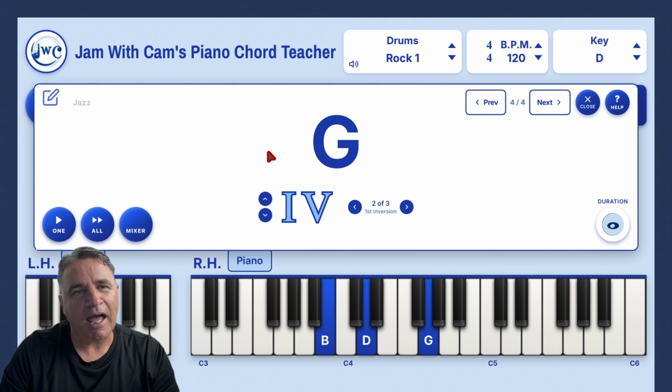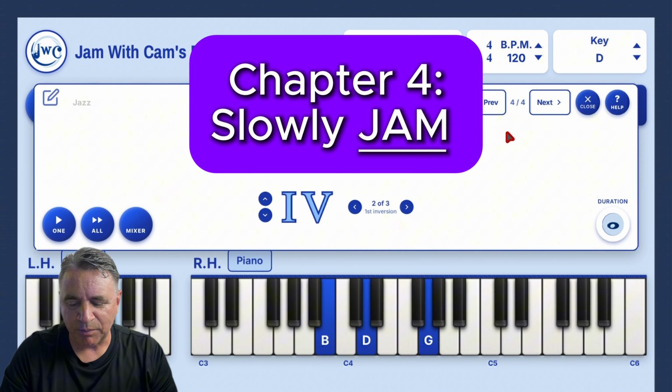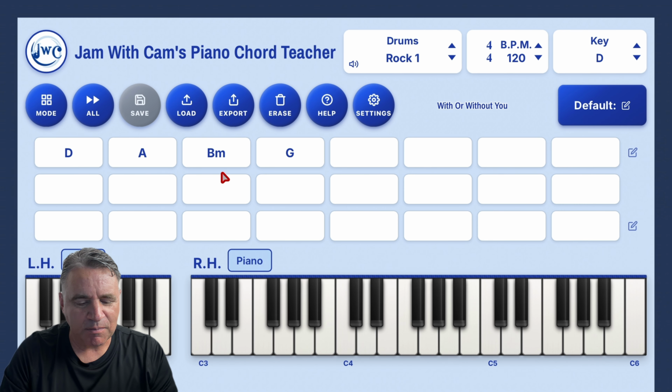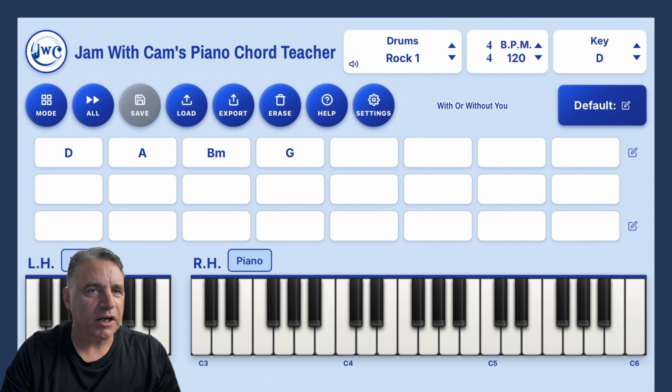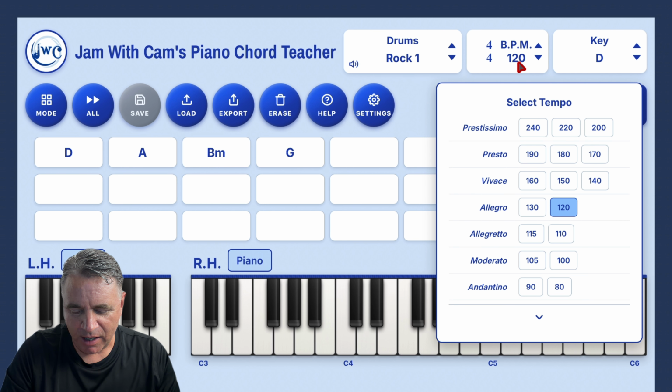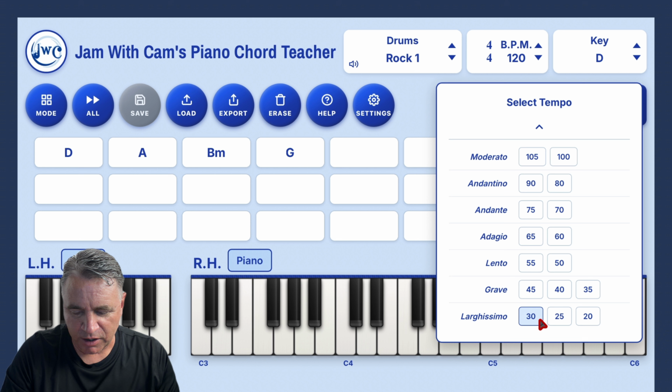Now we're going to start looking at more advanced features of the playback and start trying to make this jam a little bit. You'll notice that rock 1 shows up here and our beats per minute is 120. You may not know this, but according to Google, the song With or Without You should have 110 beats per minute. We're at 120, so I can click here and then just scroll and look for different numbers.